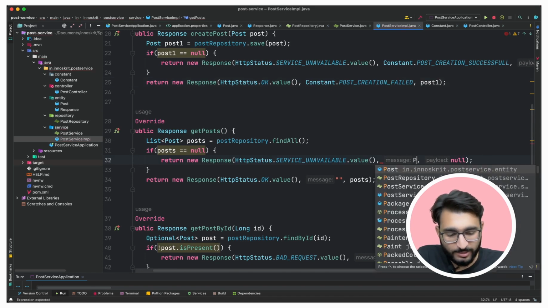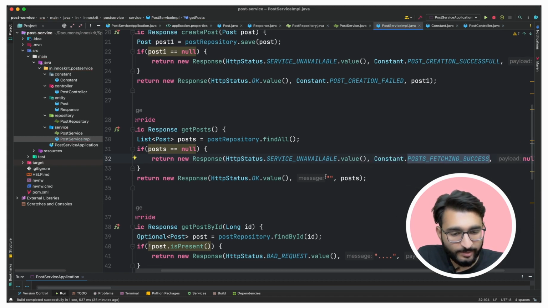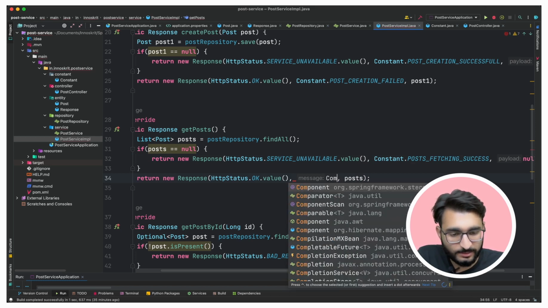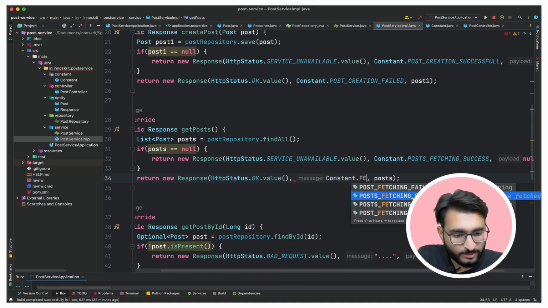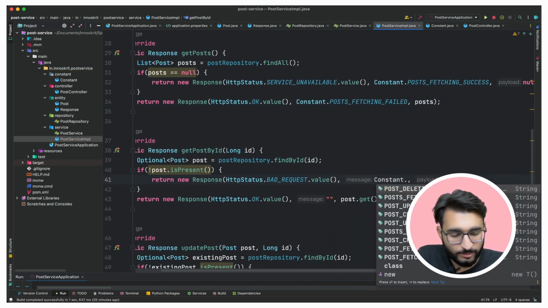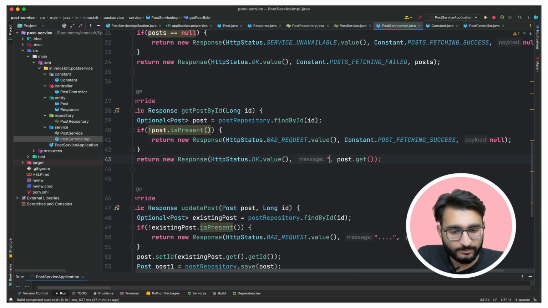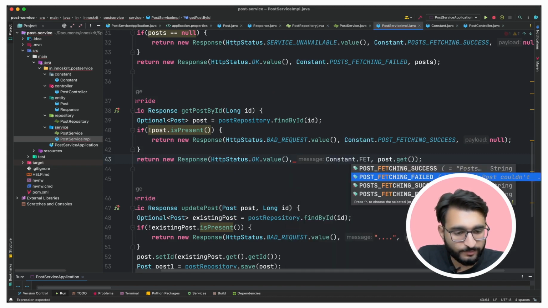Similarly here also, this is the get posts, so constant dot posts fetching success, right? And similarly I will be writing constant class dot posts fetching failed. In a similar fashion I will write constant class dot single post fetching success, and then constant class dot single post fetching failed.